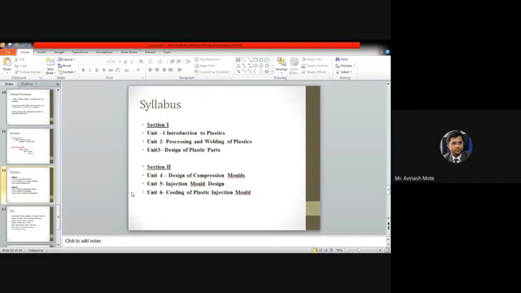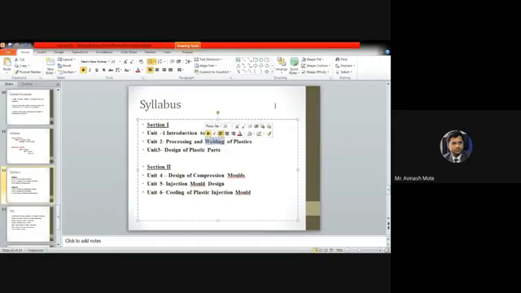Section 1 is Introduction to Plastics, where you will learn the basics of plastics. Second is the processing and welding of plastic. You may get confused about the word welding, because you have come across welding only in the case of ferrous materials. But the meaning of welding here is joining, the joining of plastics. Then the design of plastic parts.